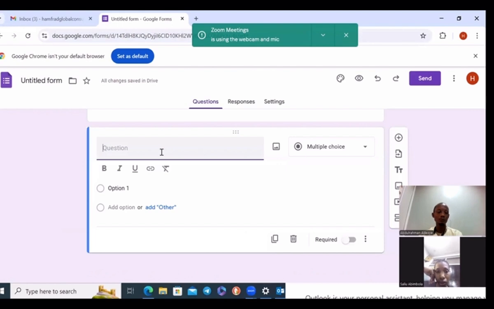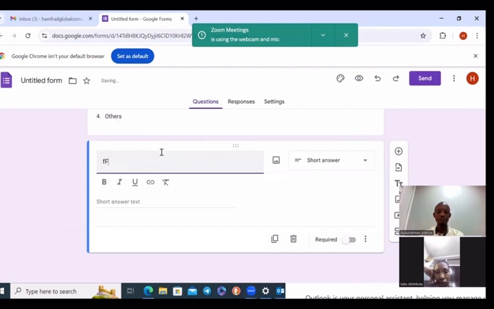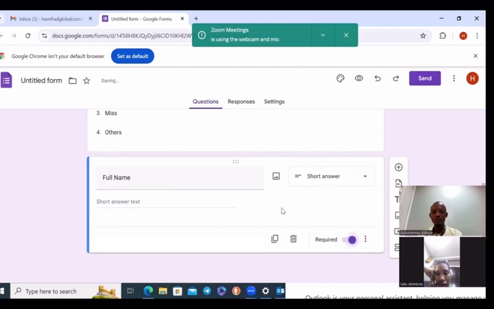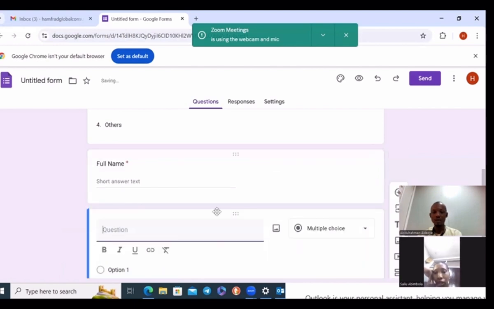So question number 2. I can say full name. Under the full name, I think it would be nice we leave it as short answer text. So the person will just be able to type his or her full names there. You make this one required too if you want it to. So that is all. Just click on this plus button to add another section for you.